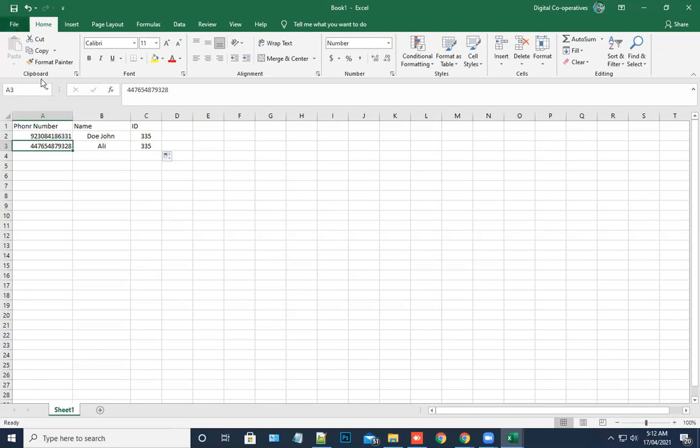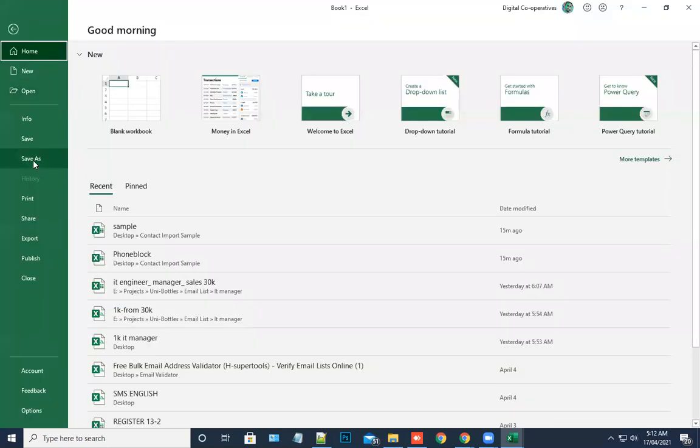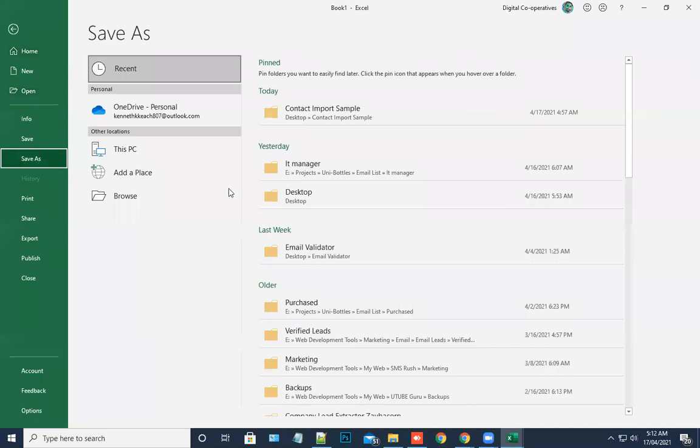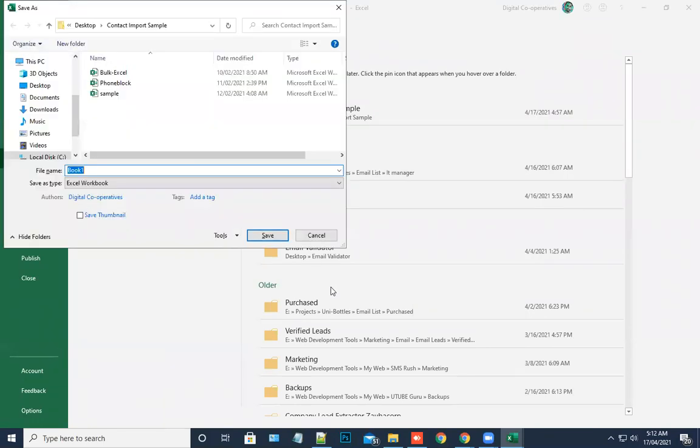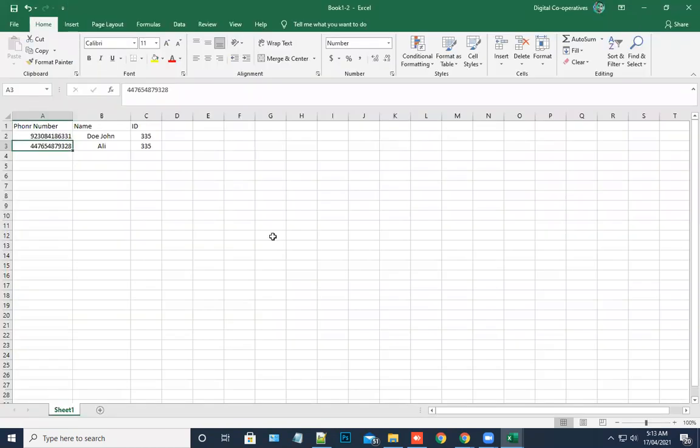Let's save that. Here I am saving it as simple, okay, Book 2. Save as type Excel Workbook. You don't need to save it as CSV. You can simply save it as an Excel file, and I have saved it as Book 1-2.